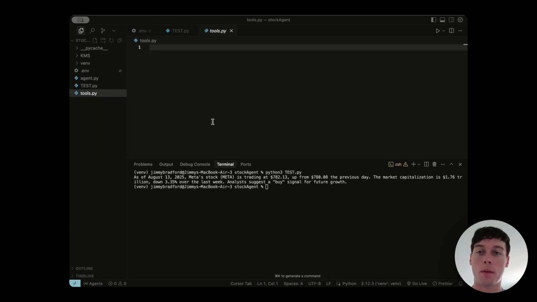To set up our tool call, make a new file called tools.py. So remember, we're going to be calling this API, and then when it gives us a response, we're going to be taking the answer field and returning that in our function. So let's set this up.